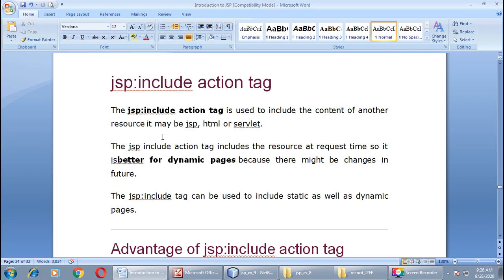When the JSP container translates the page, the include directive causes the indicated file to be included in that place in the page and become a part of your Java source file that is compiled into the JSP page implementation class. That is, it is included at translation time. Using the include directive, the include file does not need to be a complete and valid JSP page, right?